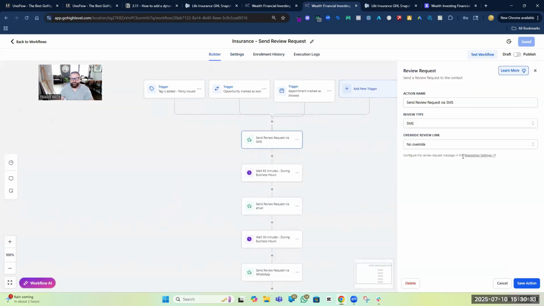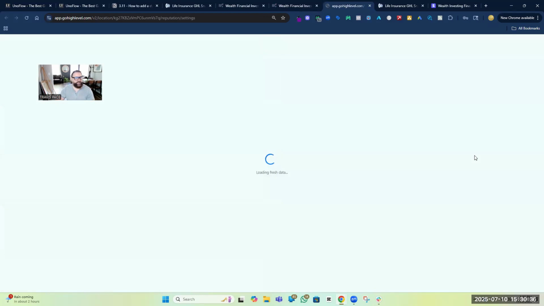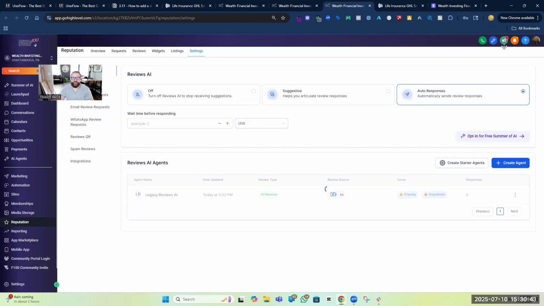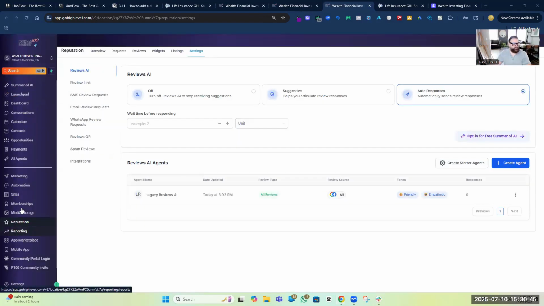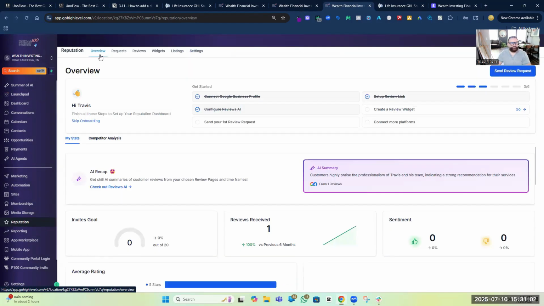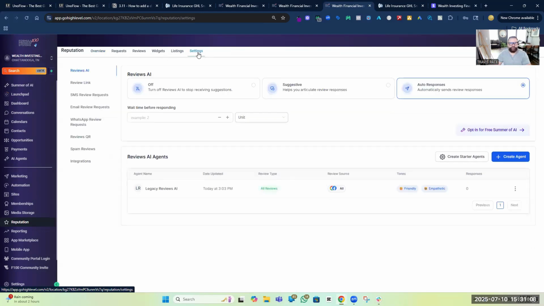And the next thing that we're going to do is go to reputation settings and configure this. So you'll notice right here that all we did was at the very front page, if you scroll down, there's a section that's called reputation, and it'll bring you here first to the overview. But if you go back to the end and hit settings, it'll be right there.